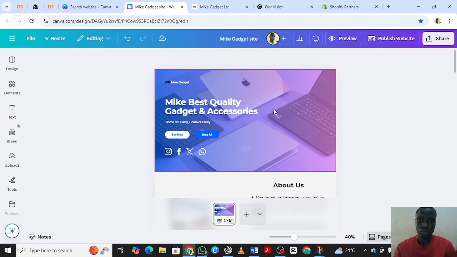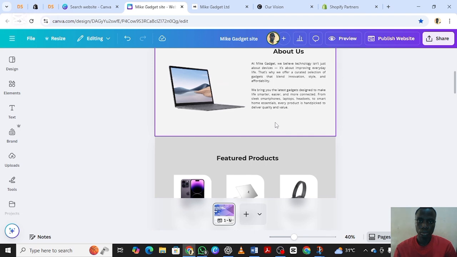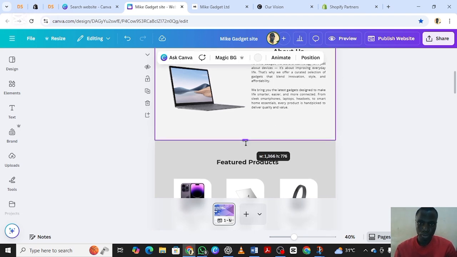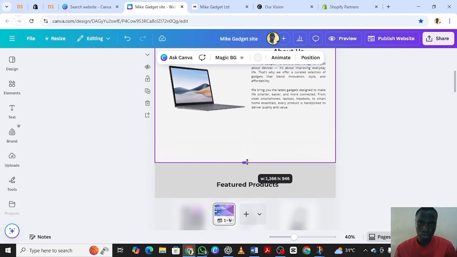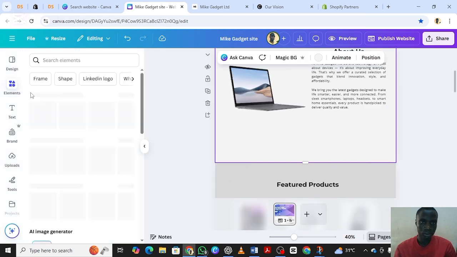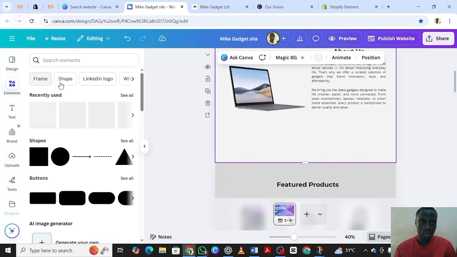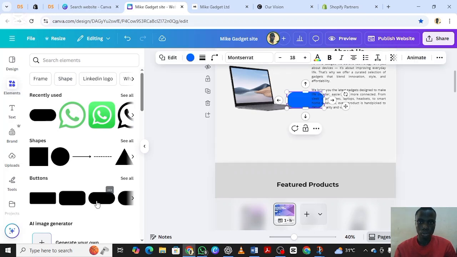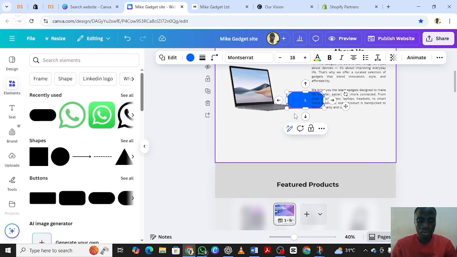So right here you will navigate to your about us, then you expand the section a little bit. Alright, so under here will be a learn more button. So you go to element, you select a button shape, select this, then we'll write it learn more.